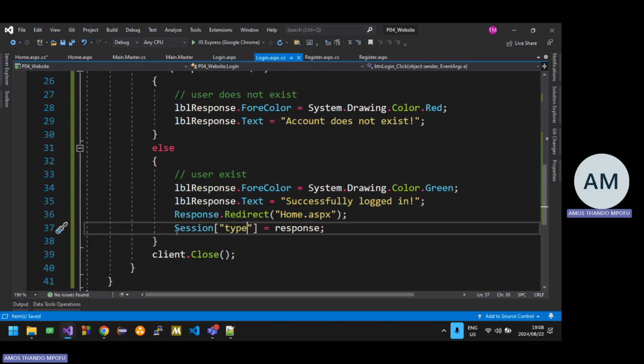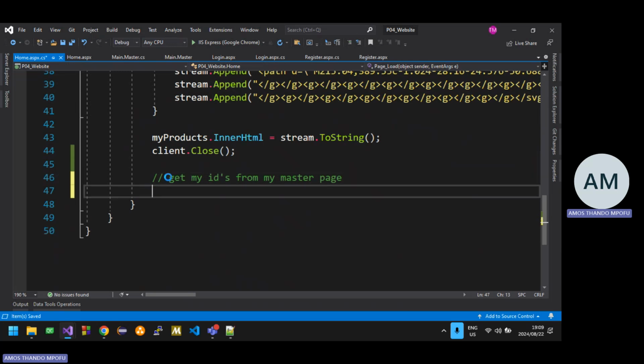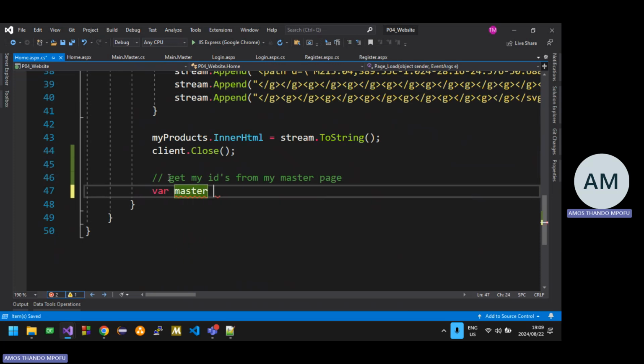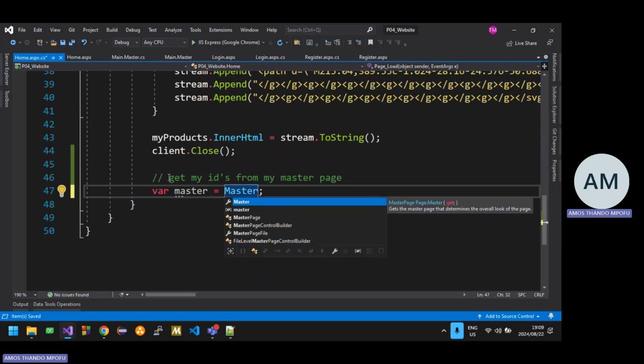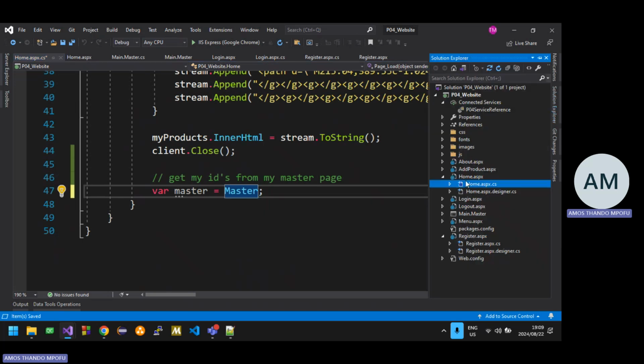So how do we use the session variable? What's the point of using it in other pages? Before we use it, let me get my IDs from my master page. In order to get my IDs from my master page, I must create a variable that references my master page. So I'm going to say master. Is it master? Let me double check something. What did I call my master page? I called it main, right?